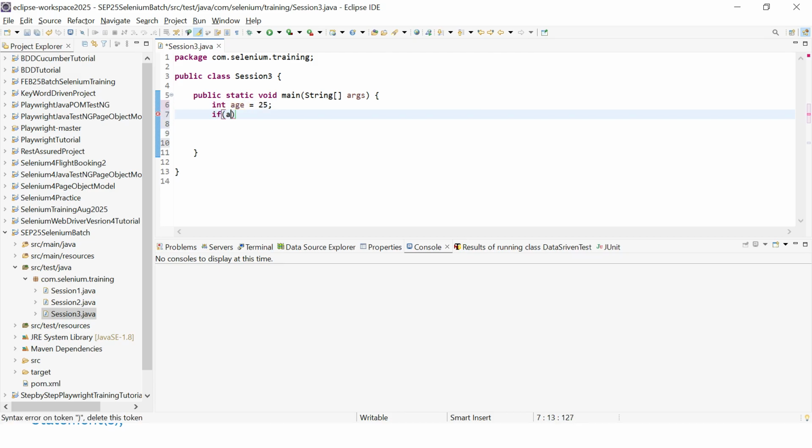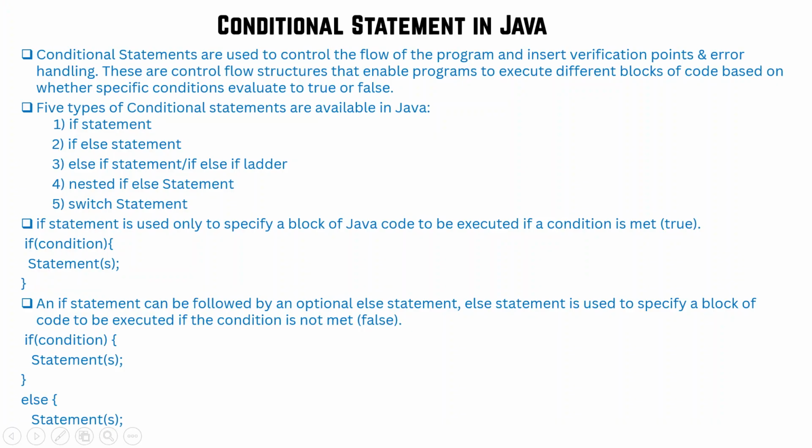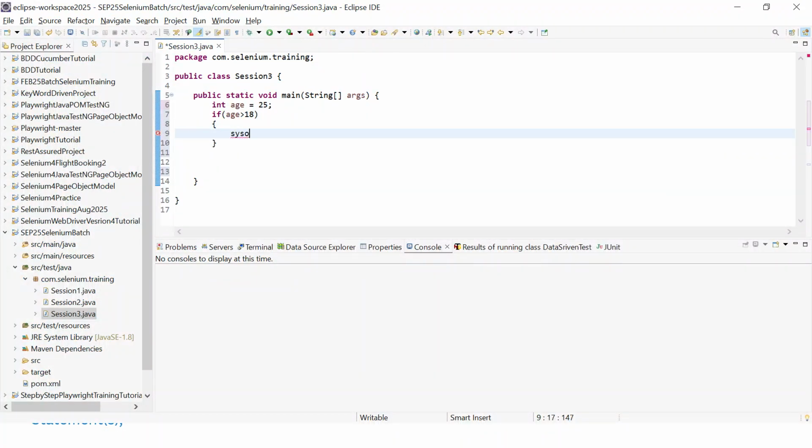If age greater than 18, and this will be surrounded with braces. So this is the condition: the if part, the if condition, then braces, and the statement will come here. I can print it with the SYSO method, System.out.println, "The person is adult", because in case your age is greater than or equal to 18, the person will be adult. That is the thing I want to check.